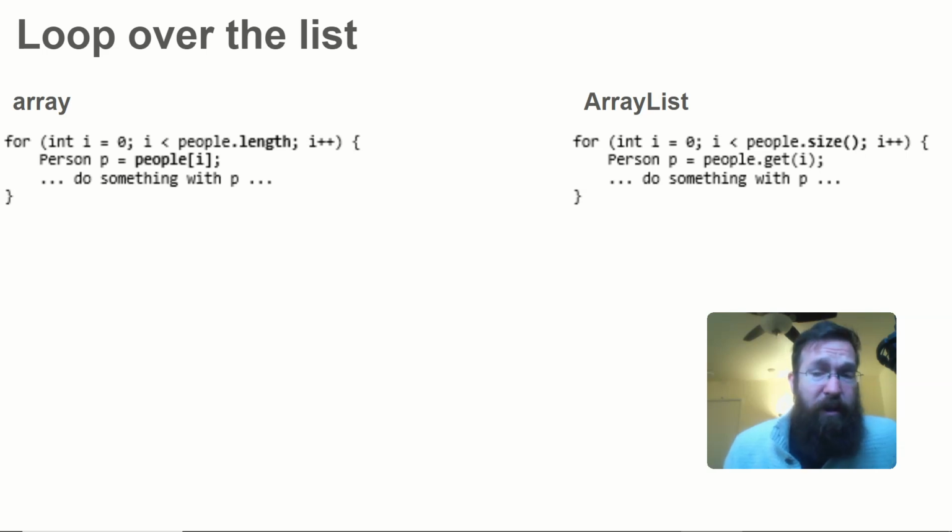The most common thing you're going to do with arrays and array lists is loop over them, and we'll be doing a lot of this kind of thing. Hopefully you've done this before. I'm just reminding you how it looks.